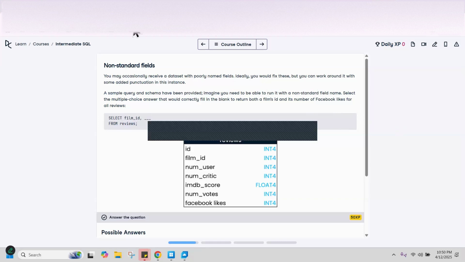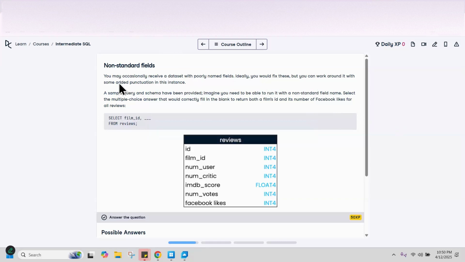So you may occasionally receive a data set with poorly named fields. Ideally, you should fix these, but you can work around it with some added punctuation. In this instance, a sample query and schema have been provided.